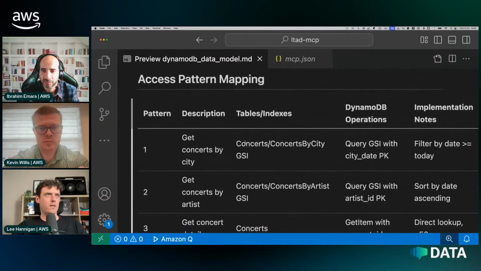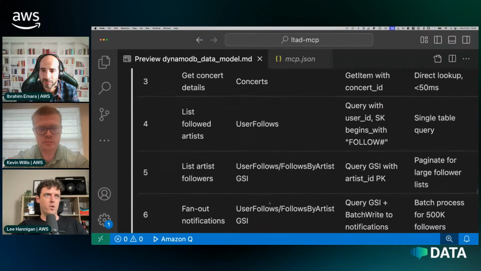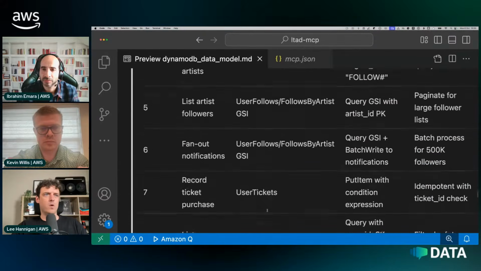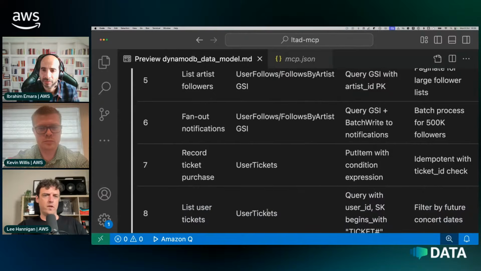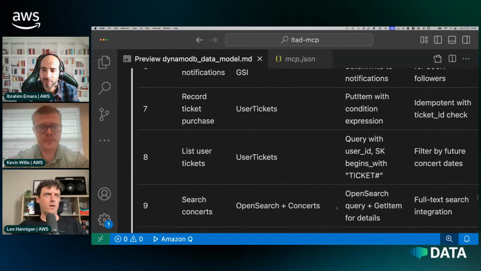So which is the entity? So concerts, or the concerts by city GSI. The user followers table, followed by artist GSI. So it will actually tell you how to fulfill each one of those access patterns and which attributes you need to provide to get that.